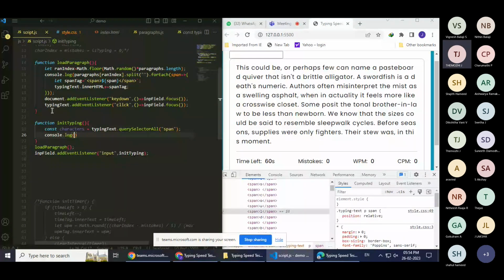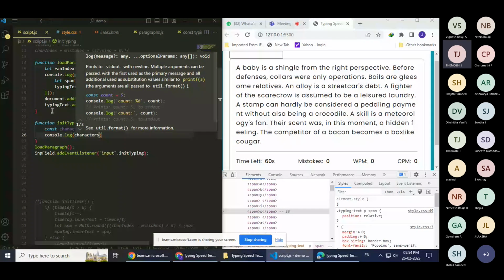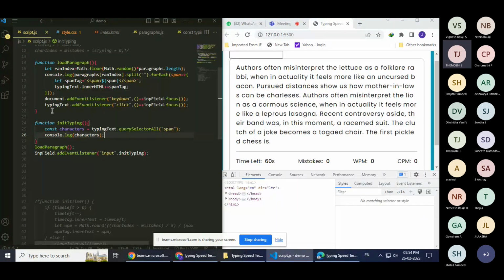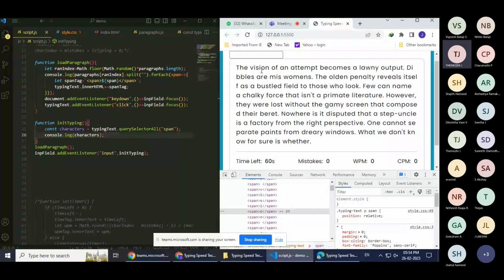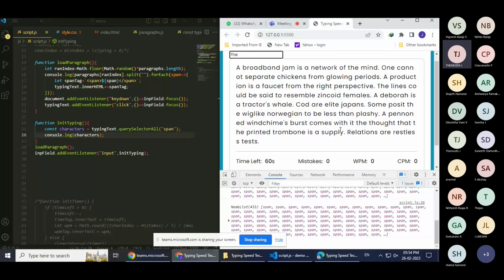Console.log characters. Okay. Now, let me just type something here and go to the console. When I type something, do you see all these spans? Let me refresh and show you again. I type something, it could be anything, doesn't matter. It just keeps showing me span.